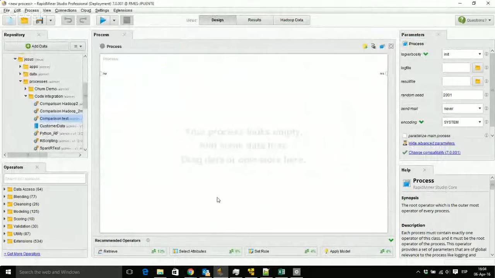So let me share my screen, and I think you can see it now. Okay, so this is RapidMiner Studio, and what I'm going to show you is how you can. We can't see your screen. I apologize. You can't. Sorry. Now, I think you can see it now, right?